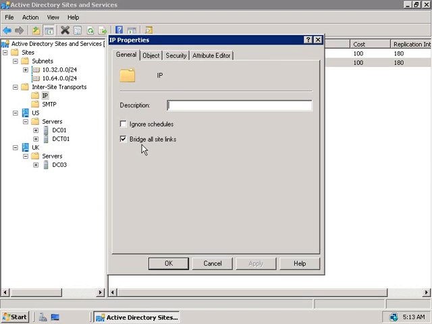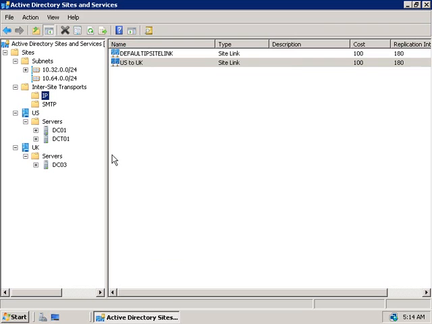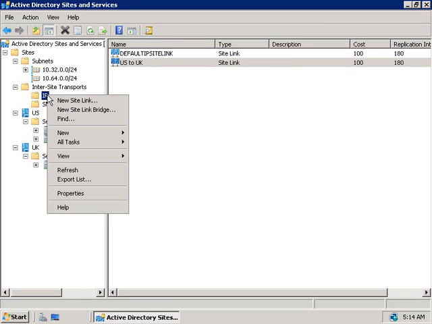Now while we're here, the other option we have is to disable site link transitivity. Now by default, all sites are linked transitively. Now you'd disable this if you wanted to allow replication through sites that are separated by a firewall. Now if you do disable site link transitivity by unchecking this box here, then you'll need to manually create your site link bridges. So let's go and see how we can do that.